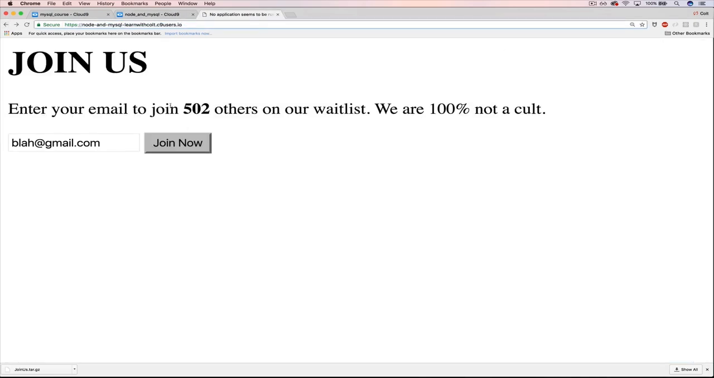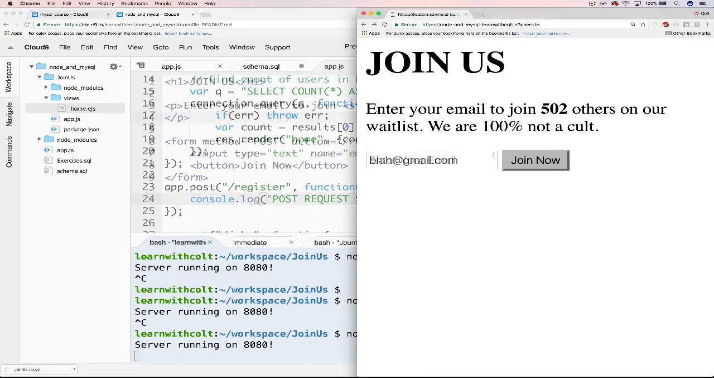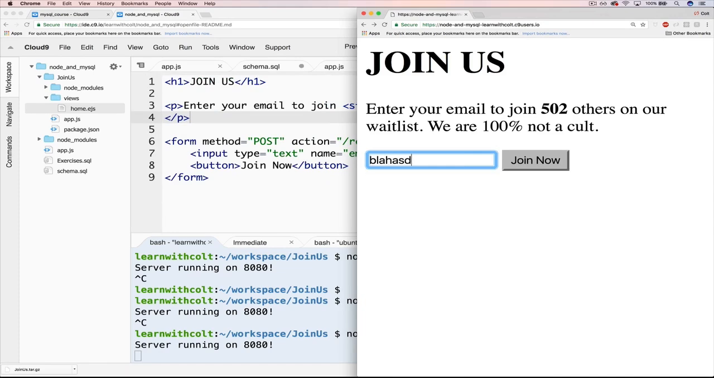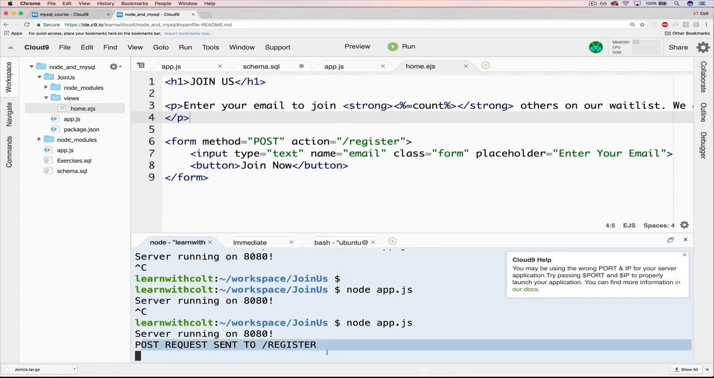I have to go back here. If I submit this form, I'll make it take up half the window here. Watch down here, and I go here and I type whatever I want in here and I click join now. Notice that we get our post request sent to /register.